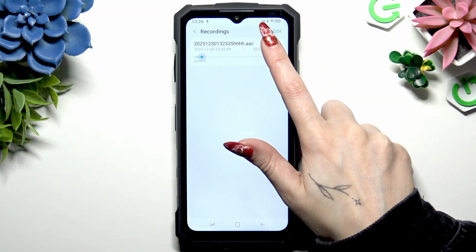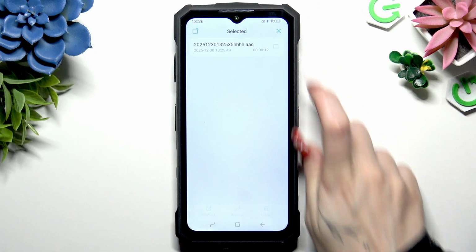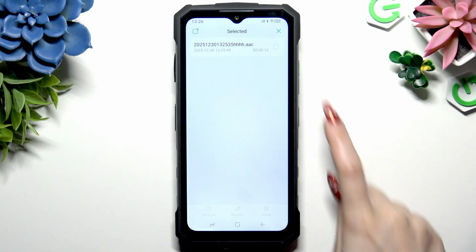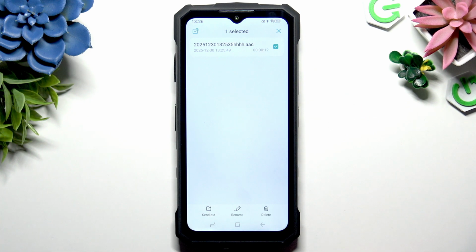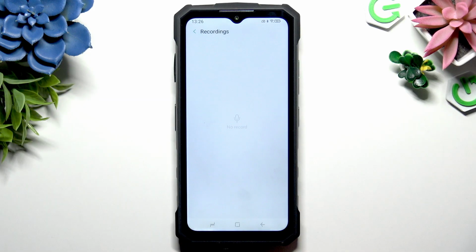And to manage it, hit Edit at the top right corner. Then choose your recording, send it out, rename it, or delete it. Whatever you decided, confirm your choice in the pop-up.